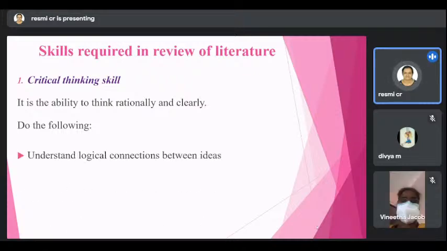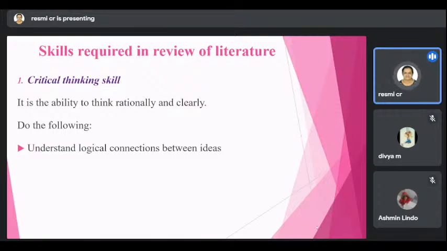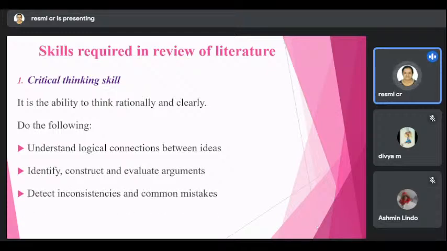And while thinking critically, you should follow certain things. Understand the logical connections between the ideas in the review, that is, the journal article or the internet reviews. They may say so many things in the writings. So while reading, understand whether the ideas, statements, objectives, aims, goals are connected to each other or not. And identify, construct, and evaluate the arguments. Then detect inconsistencies and common mistakes that should be avoided. And systematic problem solving and justification: while reading the content, you should think whether there are any mistakes or inconsistencies in the review.